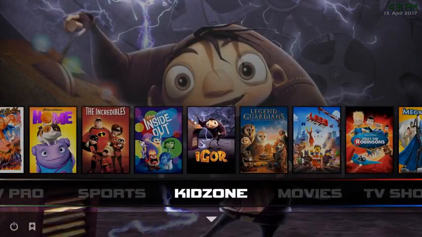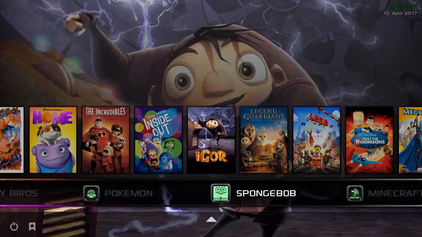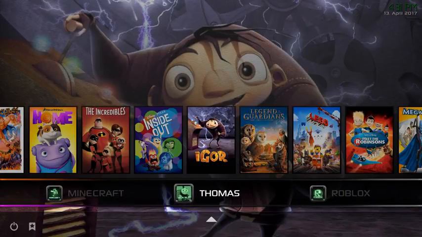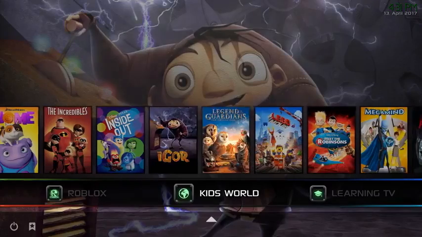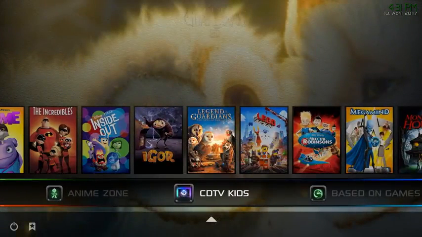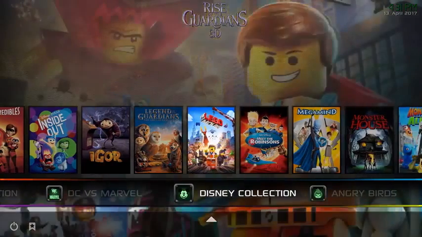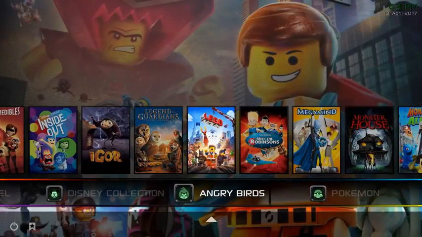And Kids Zone also has the sub menu. So this is where you can find Pokemon, SpongeBob, Minecraft, Thomas, Roblox, Kids World, Learning TV, Anime Zone, CDTV Kids, based on games, Lego Animation, DC vs. Marvel, Disney Collection, and Angry Birds.